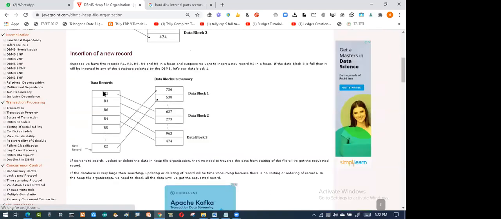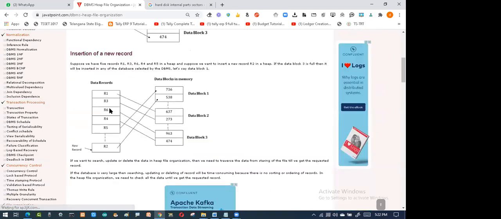So this is my data records, R1, R2, R3, R4, R5. I want to add a new record, and based upon that, my memory will be selecting the data block, and based upon that, see here, R5 and R2 are being stored over here. That means again it has been sub-blocked and the data has been recorded.